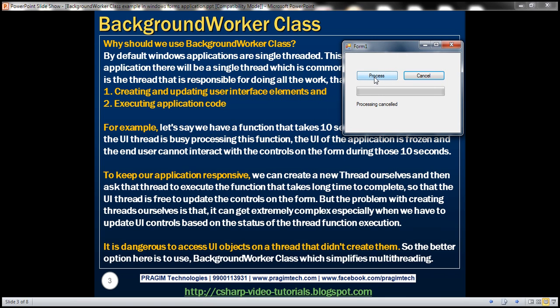When I click the process button, the program is going to compute the sum of the first 100 numbers. Now while the program is computing the sum of the first 100 numbers, it is also going to show us the progress that it has made. Okay, so in terms of percentages, and we have a label control here. The label control is also going to display the percentage. Let's actually look at that in action.